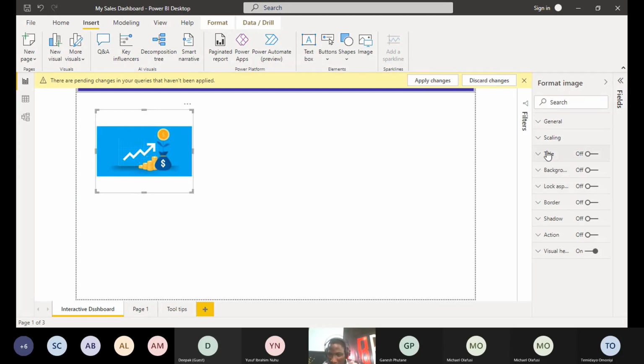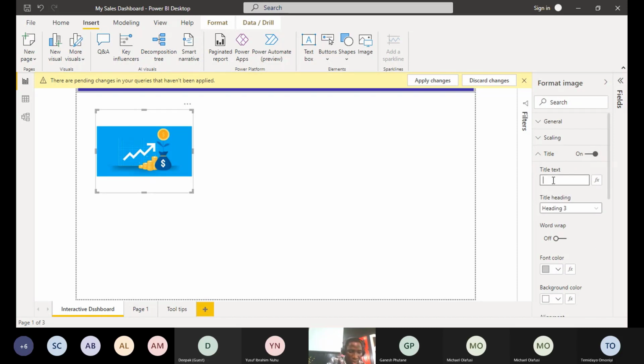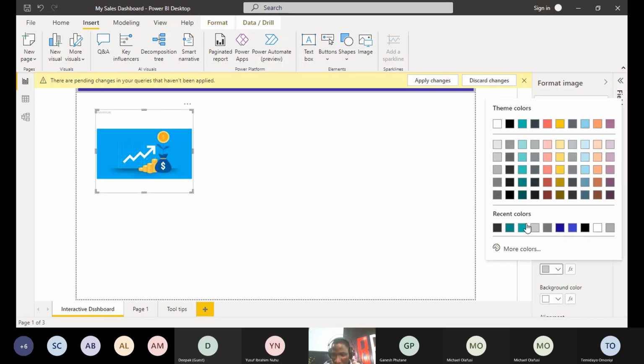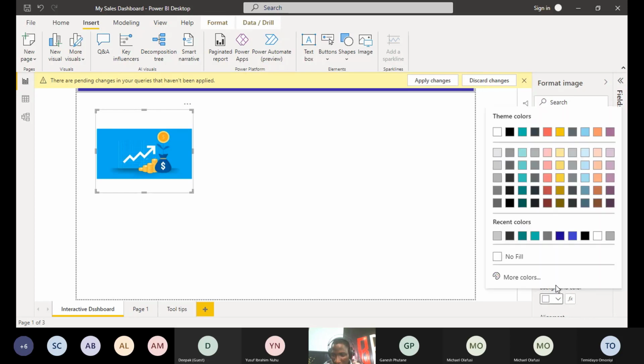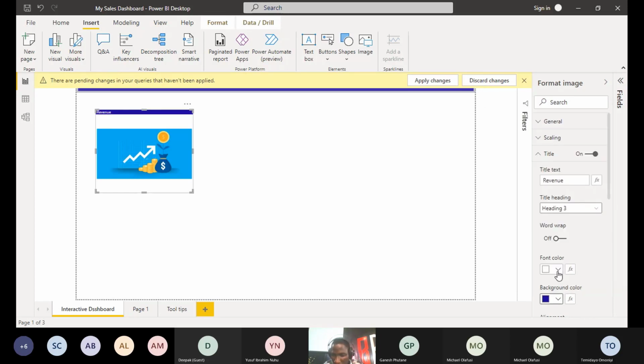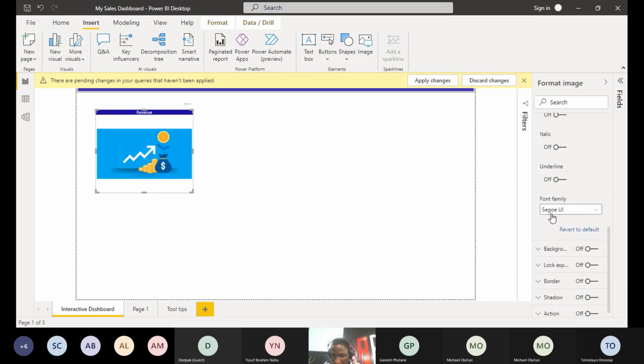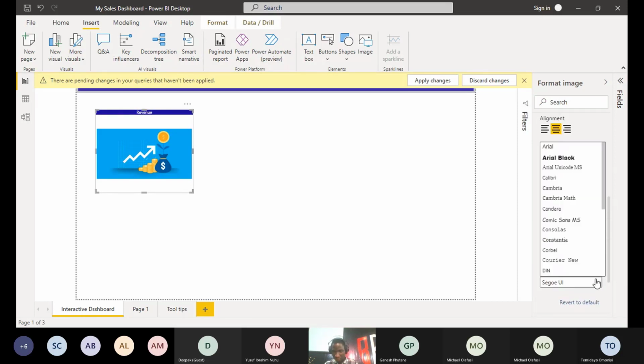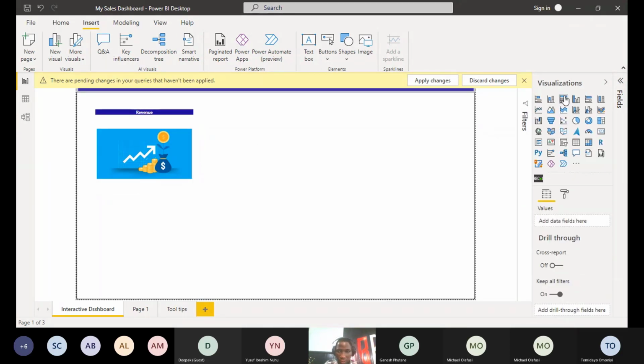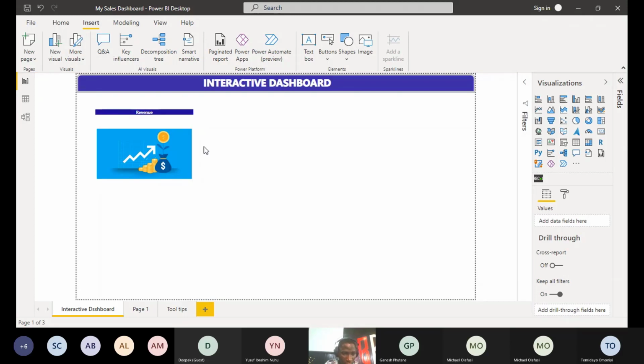Let me title it, so I don't start looking for a new font color. Let me use a white background, blue. Let me centralize it, change to 10. Sorry, font family, bold. So this is for revenue. I don't know why this keeps showing apply changes. Then how to do it?